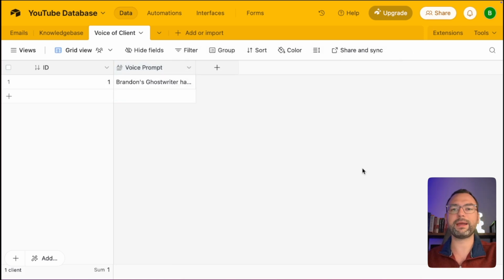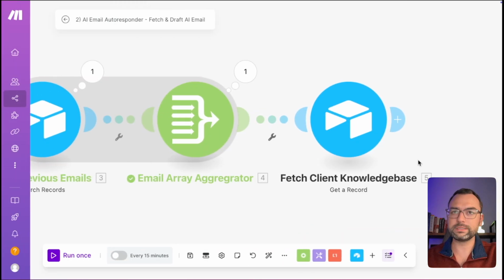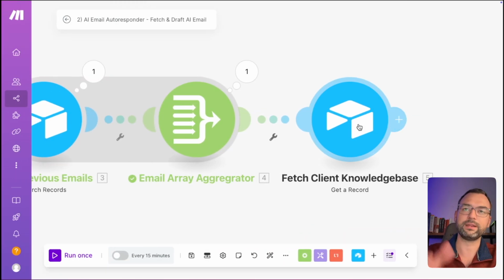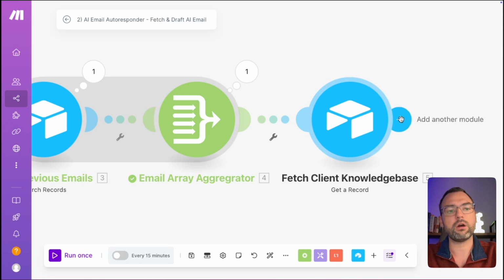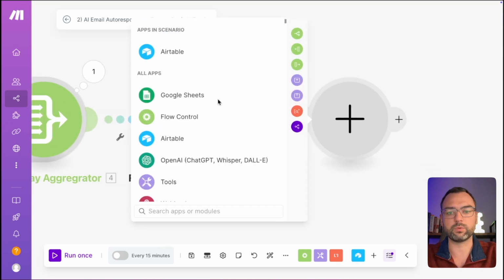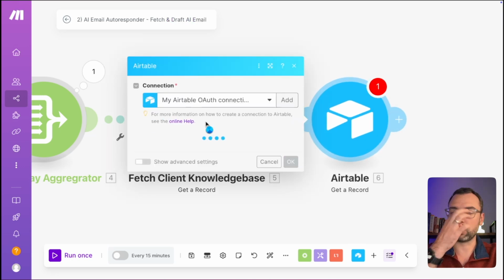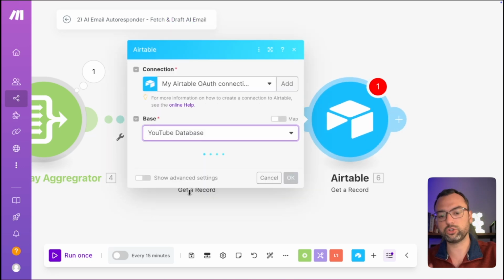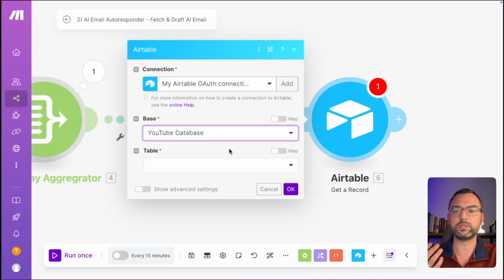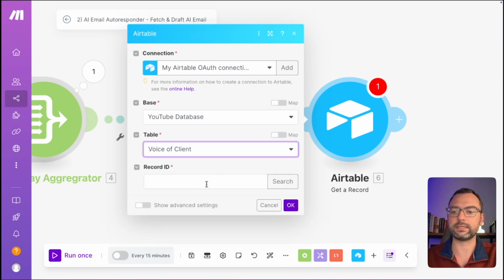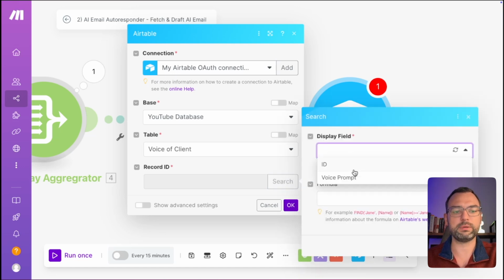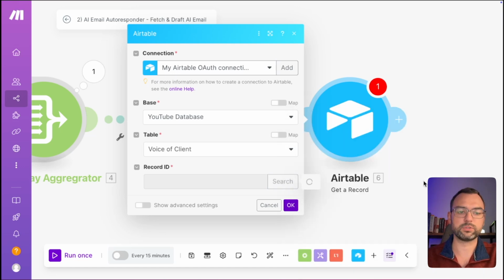Now we can actually hop back over to Make once again, and we're going to basically copy this one, except now we're going to fetch our voice of client. So in this case, we're going to do Airtable, get record, and this time we're going to go off and search our new table. So YouTube database, specifically, we're going to be looking at the voice of client table, and we're going to search for that record one more time. And this time it's going to be our voice prompt. Awesome. So that is officially good to go. We're going to go ahead and click OK.